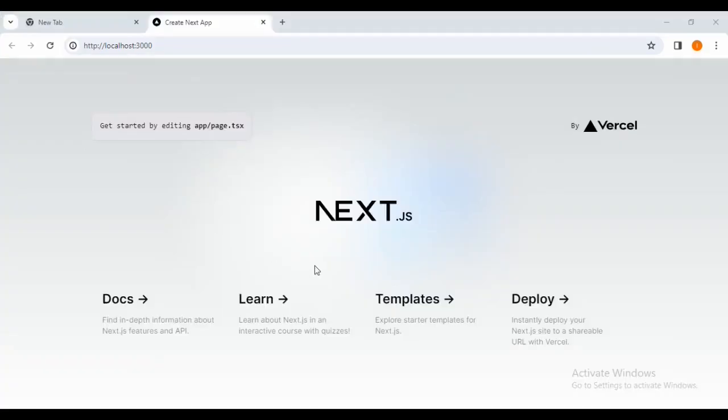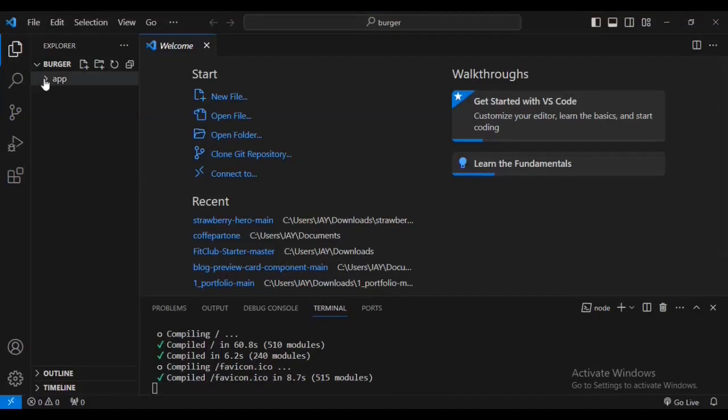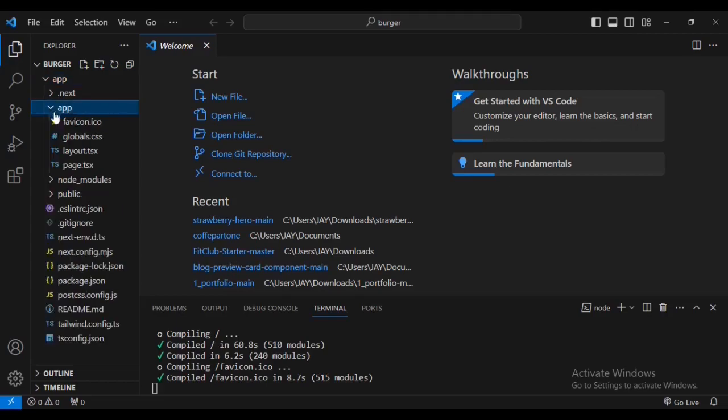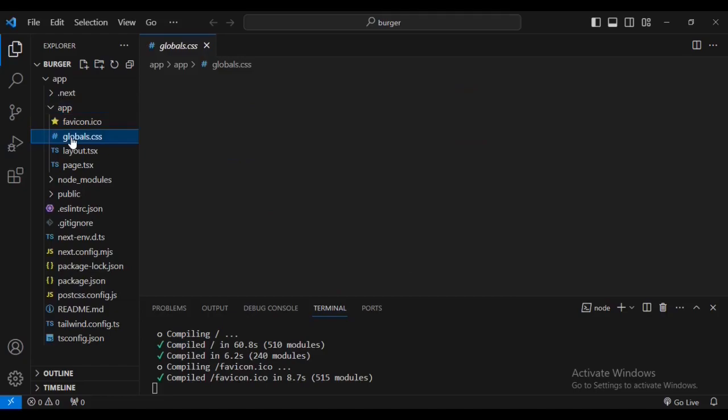So I've gone ahead and I've created this Next app that you can see. This is the full installation of the Next app. If you don't know how to do it, make sure that you check out my playlist. So I've got this app folder, and we are going to go in the app folder. This is where we are going to be editing our code.